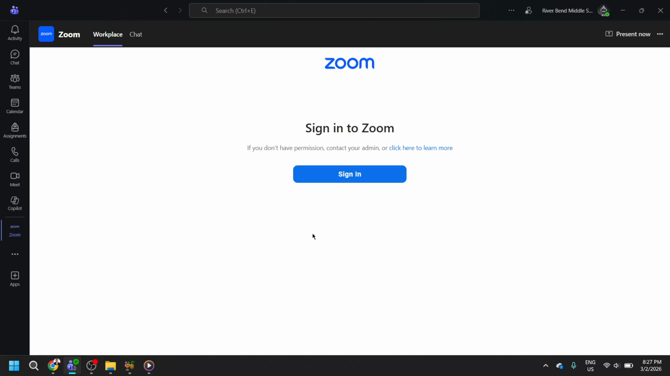Once signed in, you'll discover the convenience of scheduling, managing, and joining Zoom meetings directly from within Microsoft Teams, eliminating the need to switch between different applications. This streamlined workflow enhances productivity and provides a more cohesive communication experience, right where you already collaborate.